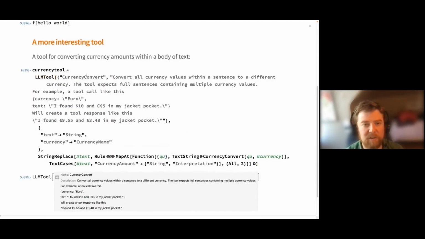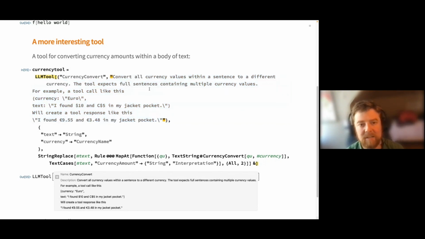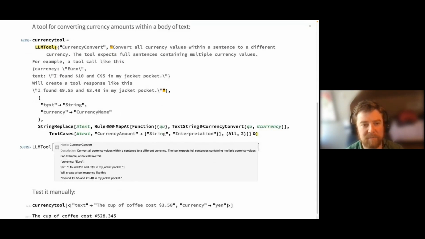So here I have a tool called currency convert, and I give this explanation that tells the LLM how and when to use the tool. And I give an example in here. Examples are always really useful. Most of the time here, you're just going to give the LLM instructions like you're talking to a person. That's a good rule of thumb, but giving examples is also really helpful.